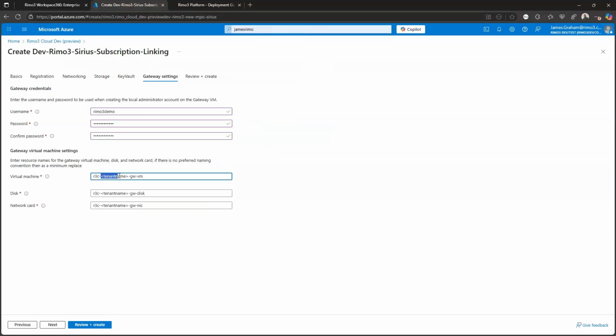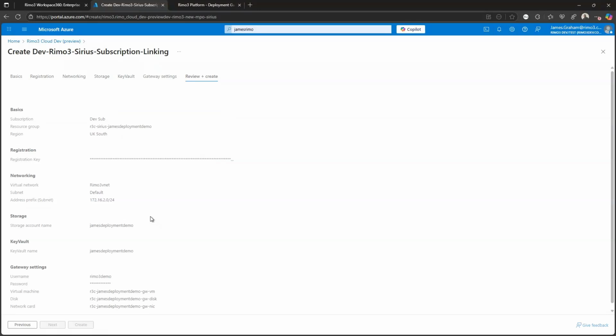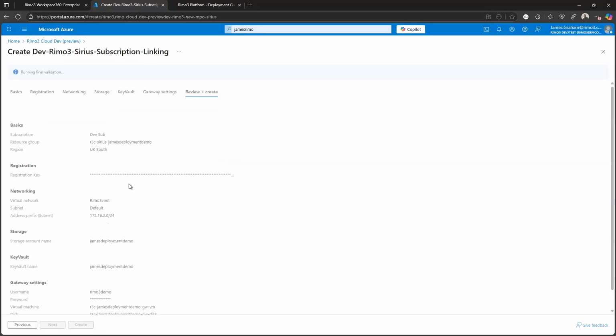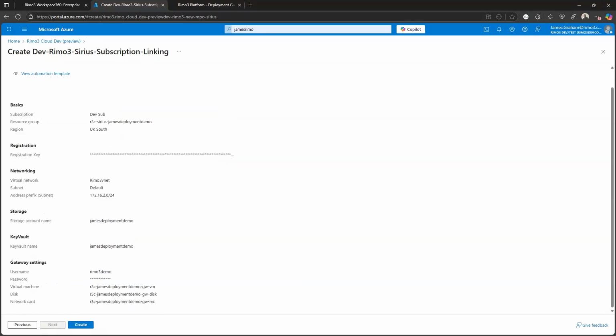And then what we have here, we need to enter our Rimo3 workspace or tenant name in this block. So mine is called James. So I can type deployment demo. So let me just save some time and grab that. And bang it in here. Okay, job done. Last step. Now Azure's just going to validate all the information that I've inputted to make sure it's all good. And now I can hit create, and now it's going to start.